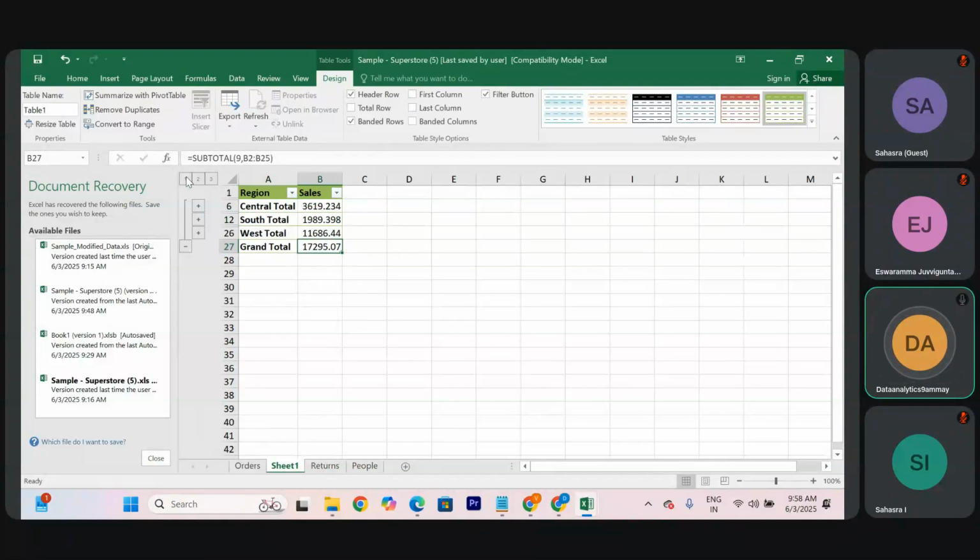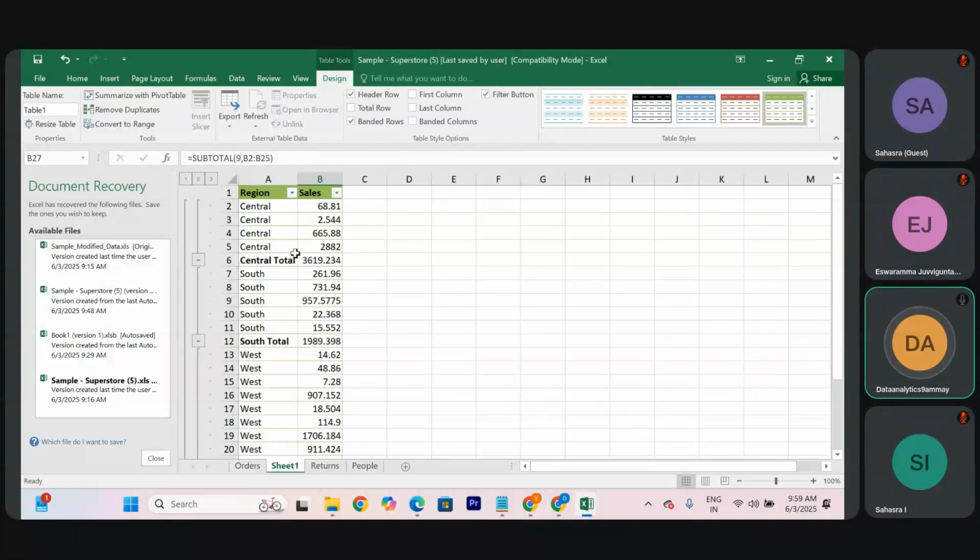So this is all you can do. If anybody asks you what is the difference between grouping and subtotals: grouping also gives you the information, but with subtotals you can see the individual values also, while with grouping you can't see the individual values.